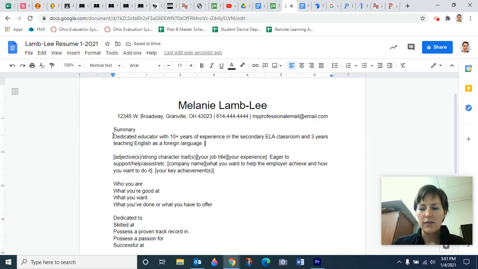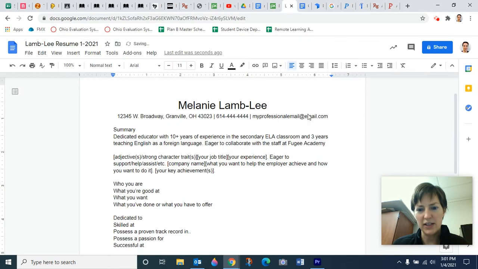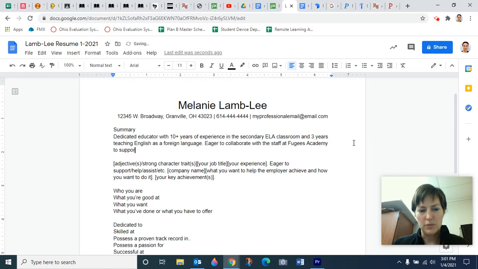Okay, then I might think of something that I'm good at, something that I do well that applies to that job. Or I could follow the little pattern here from the website I just looked at, which was: eager to maybe collaborate with the staff at Fuji's Academy. Make sure you spell the company name right. To support students in developing language and critical thinking skills.